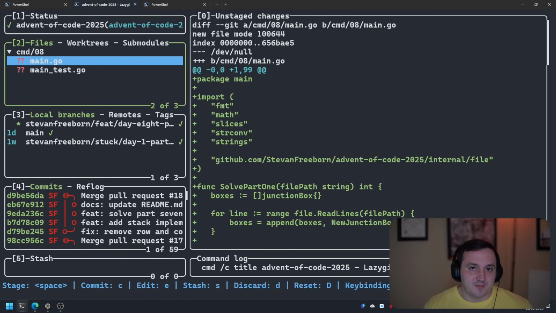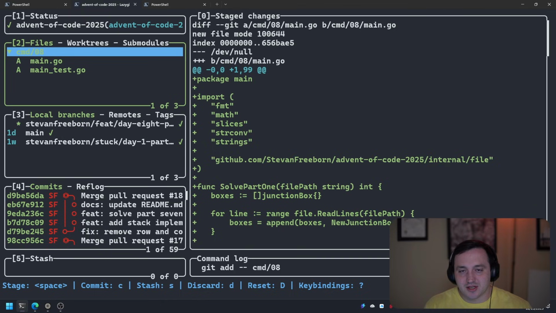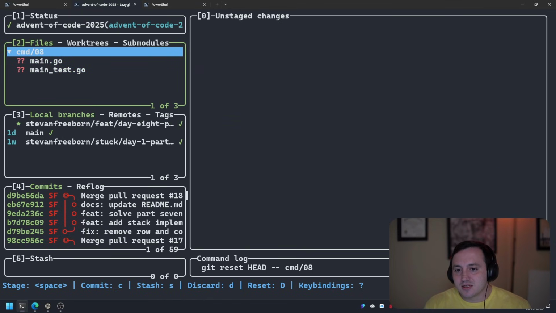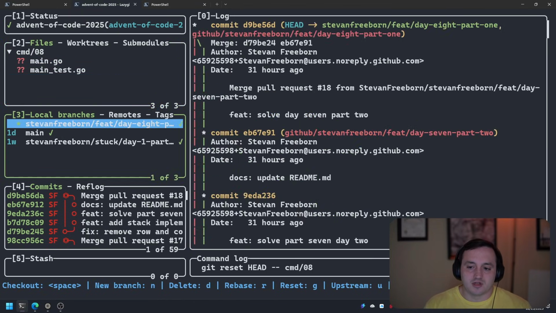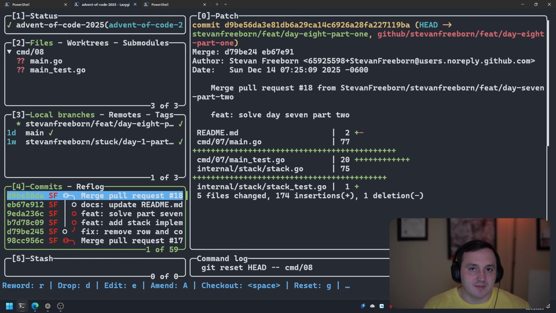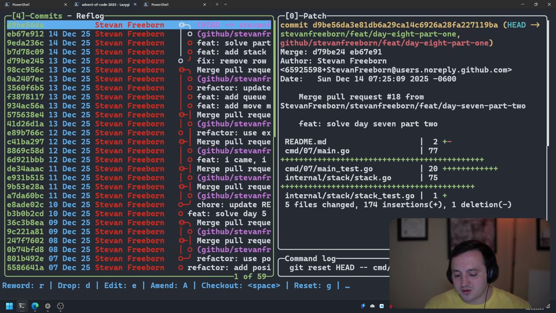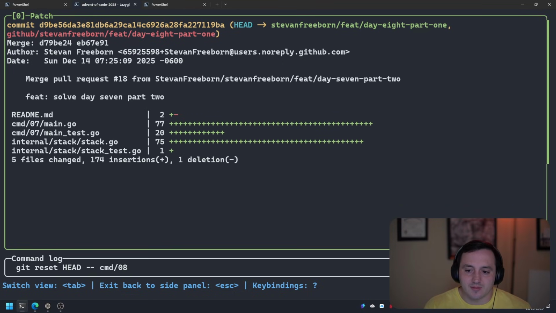I'm not going to pretend to be an expert at this thing. I do very basic things. I stage changes, I make commits, I unstage things, I'll switch branches. Sometimes I'll look at my reflog and examine the individual commits a little bit closer so that I can see what's going on a little better.